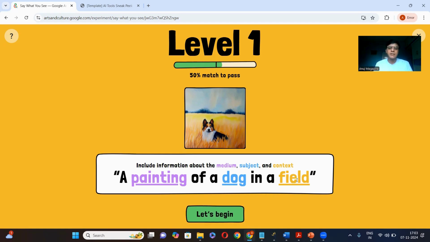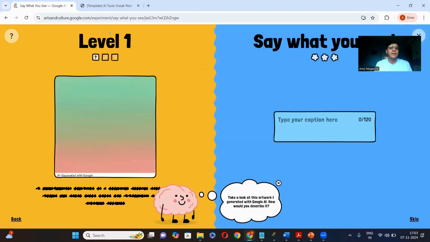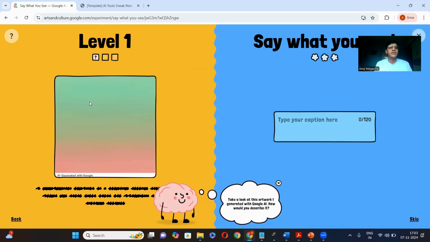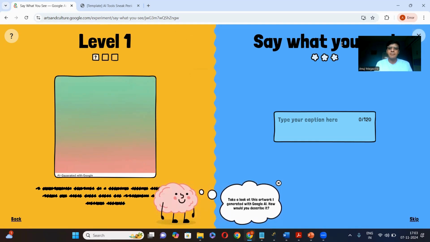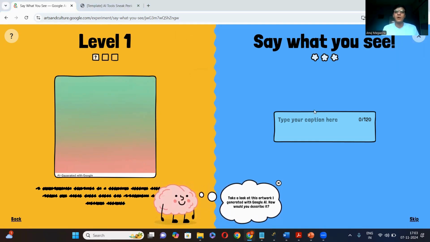The subject in this case is a dog, which is at the center of the image, and the context is the field. So when I say let's begin, it'll get me into the level, and what I see here is level one. One of the first pictures is on the left-hand side, and what I need to do, as the blue portion of the screen says, is say what you see.